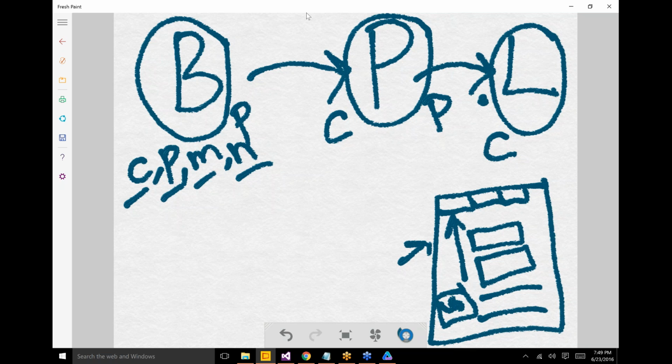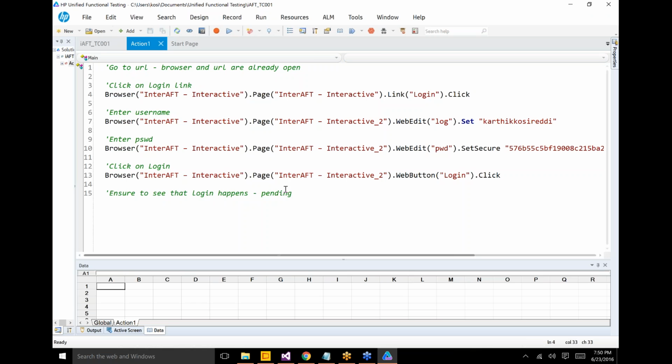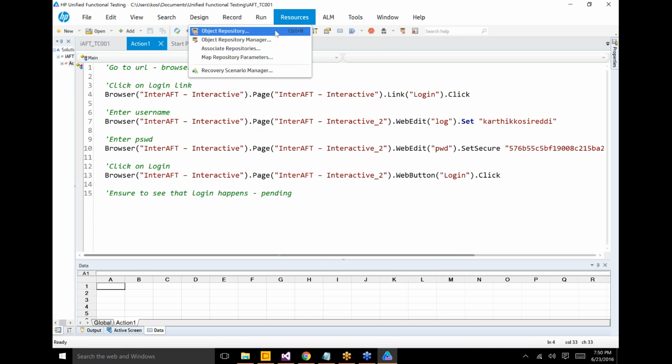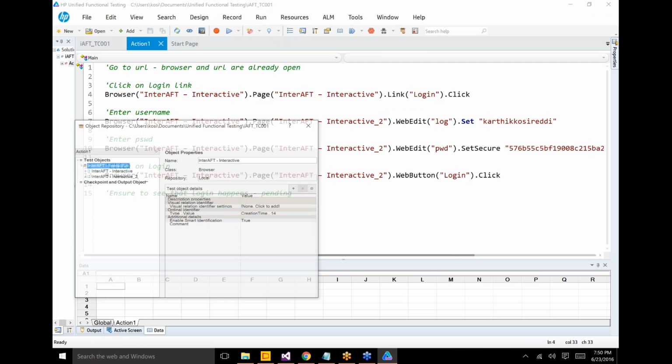Method. We as humans, what can we do with a browser? We can open a browser. We can close a browser. We can navigate to a different URL. All of these, right? And there should be a name. Now, UFT needs to understand all of this. So since it understands Internet Explorer well, it'll take this information and store it in the object repository.